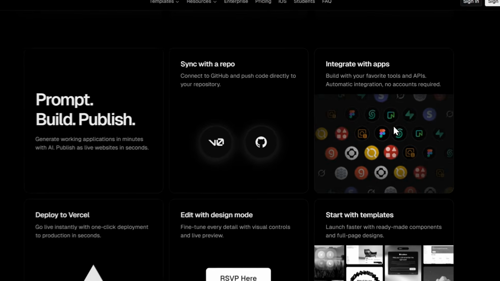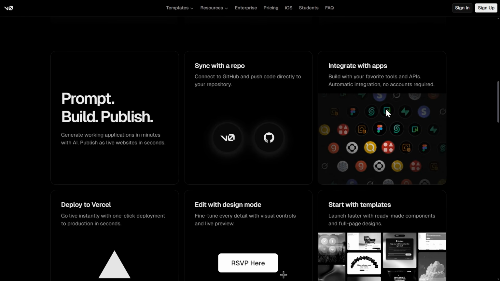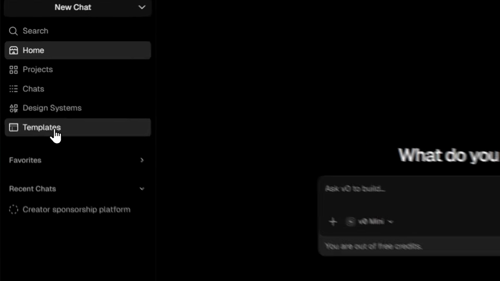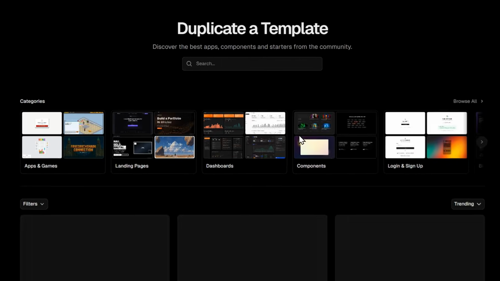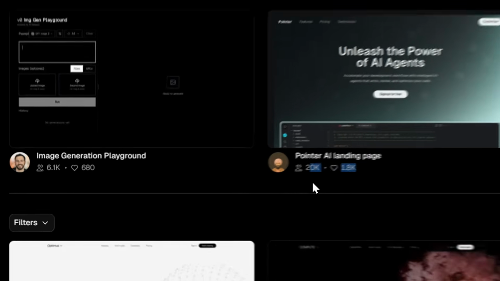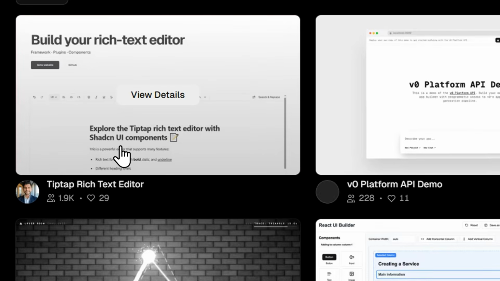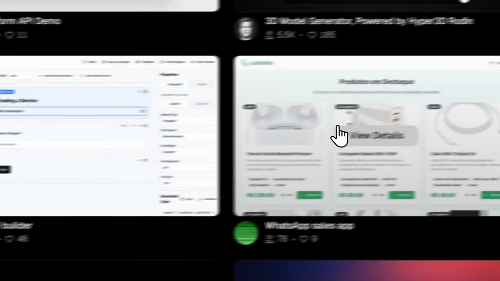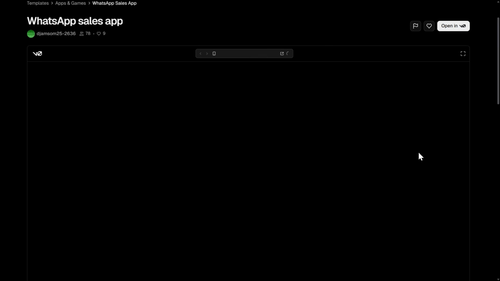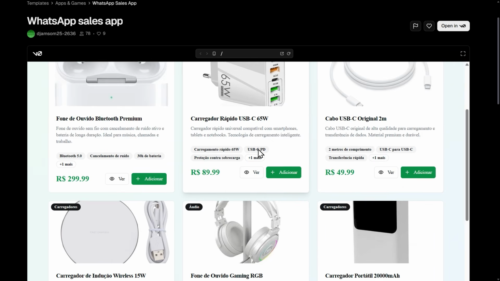One thing I really like is the community template library. Instead of starting from scratch every time, you can browse projects created by other users. There are landing pages, creative portfolios, dashboards, games, photography templates, and lots of UI examples you can use as inspiration. Even if you're just exploring ideas, it's a great way to see what's possible before creating your own project.